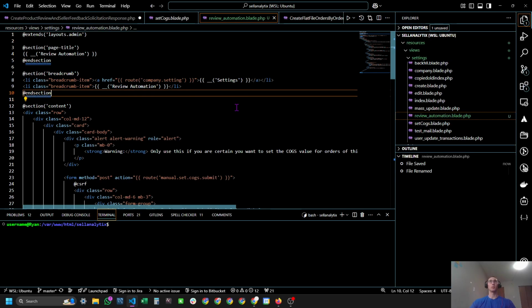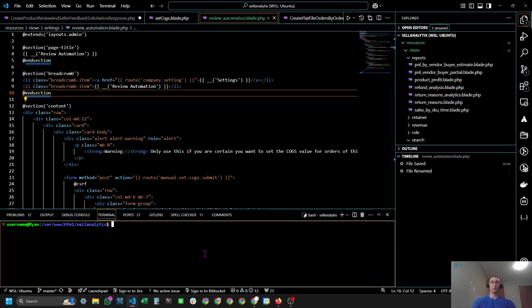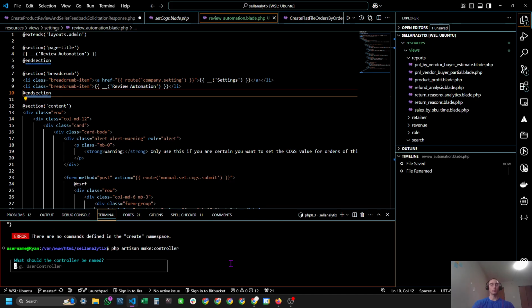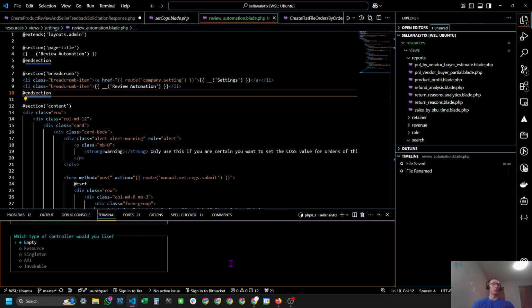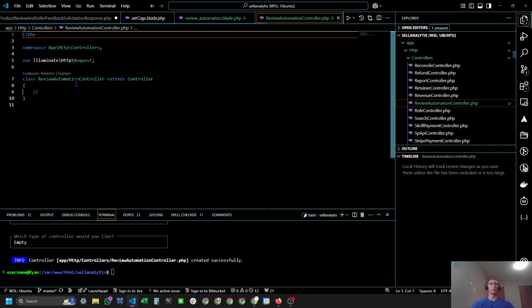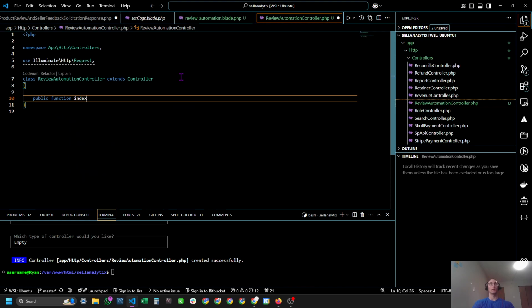So, what am I thinking? Alright, let's create a new controller for this. Let's go, PHP artisan create controller. Oh yeah, what am I doing? It's not create, it's make. There we go. Let's call this review automation controller. Empty's fine. Got it. Review automation controller. So let's go public function index.